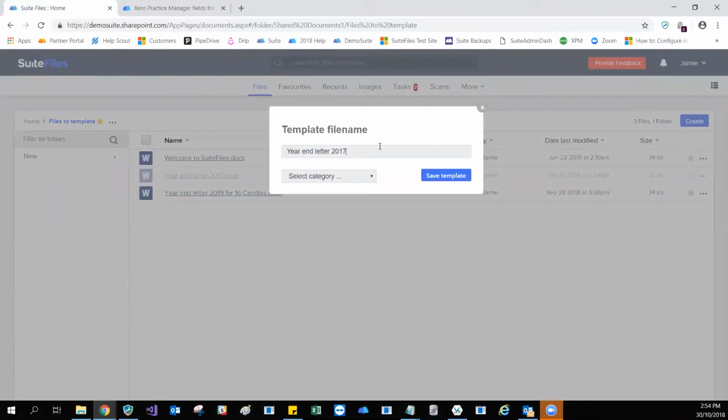What we need to do now is actually provide a name for our file template. By default, it will fill that name in with the current name of the file, but feel free to override this or edit it. I'm going to actually call this 2025.